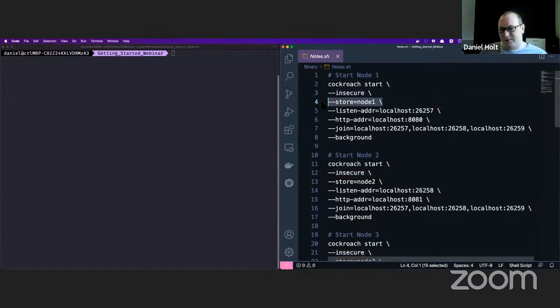The second flag here is the store, --store. What that actually is just a directory of where we're going to store all of the data that gets stored inside of Cockroach DB. In this case, it's going to store in my current directory inside of node 1 folder there. So that's where all of the data, all of the log files are going to be stored. That's also where all the backups are stored. If you don't specify any location for your backup files, they all get stored in that store location.